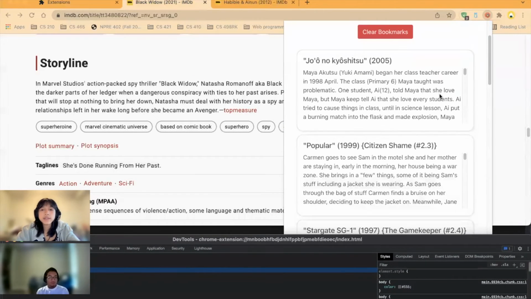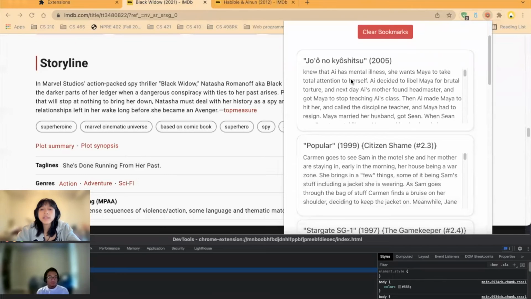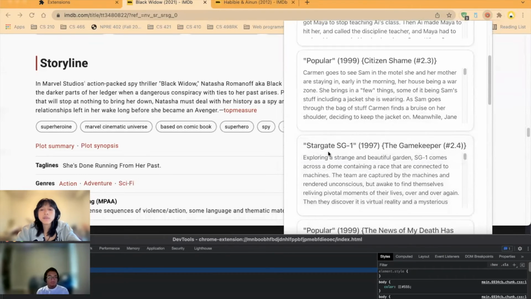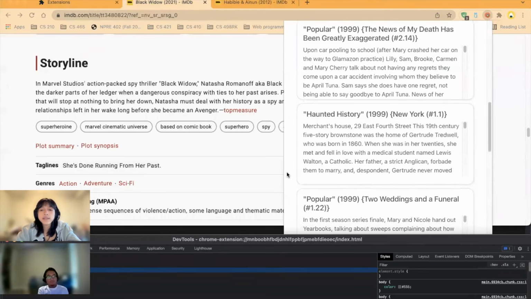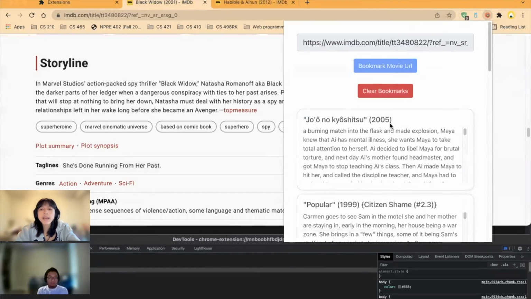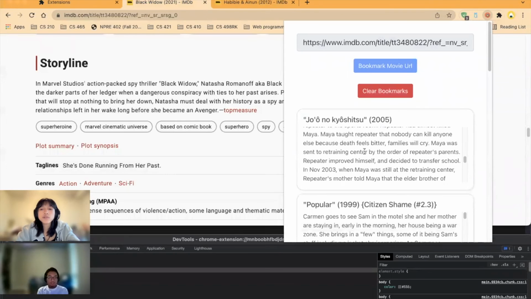Yeah, you see right there, it starts with Jono, and then it goes on with the list. And then here you are given the title and the plot. So you can scroll through to read the whole plot.